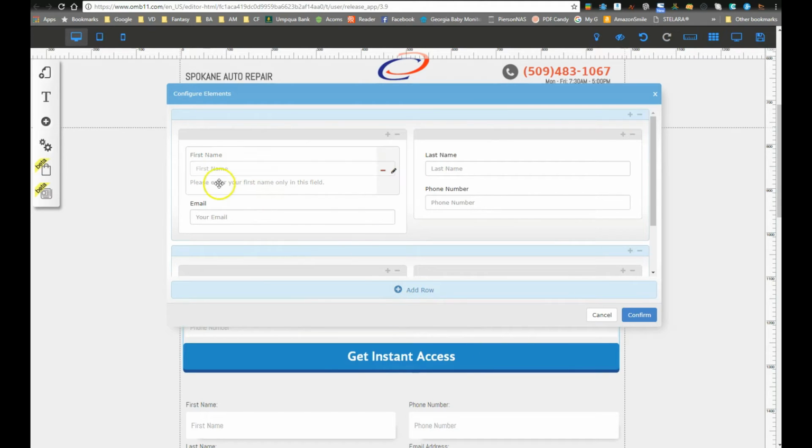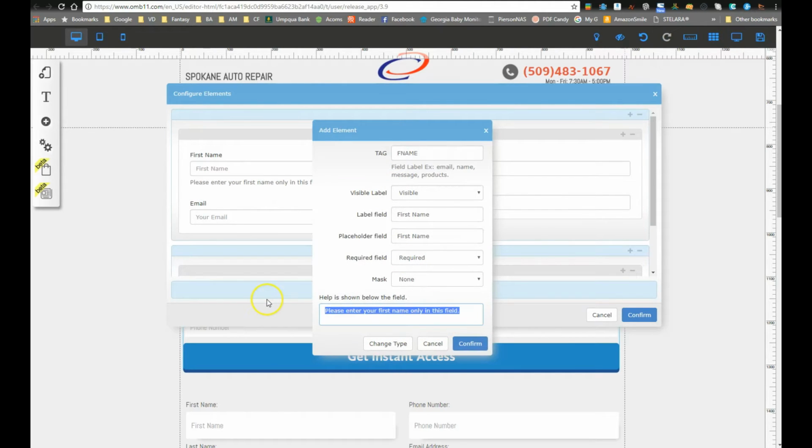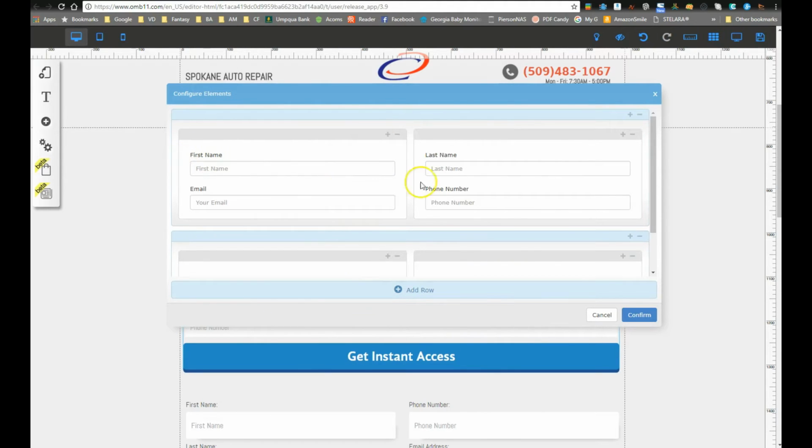Confirm. All right, so now you can see the label, the field, what's in the field to start with, and the help note right here. So I'm going to edit it and take the help note back off and confirm, and we're back. So first name, last name, email, and phone number.